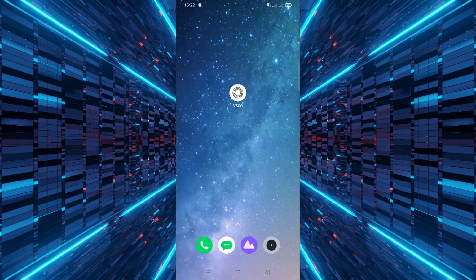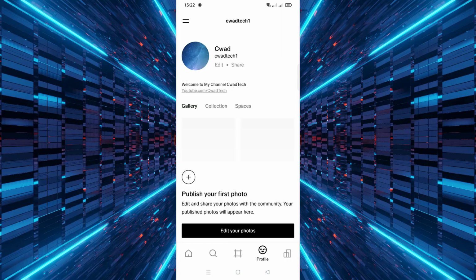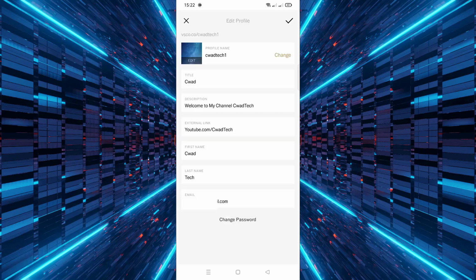First, open the VSCO app on your phone. Next, tap on the profile icon located at the bottom to access your account details. Then, look for the Edit button at the top and tap on it to enter the editing mode.